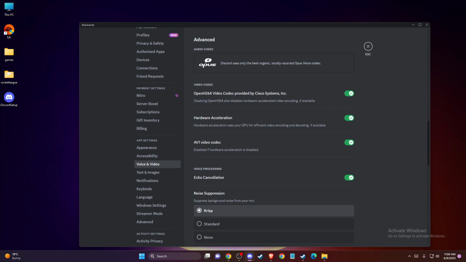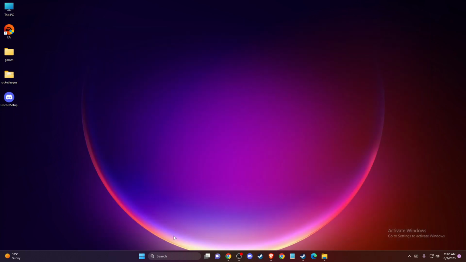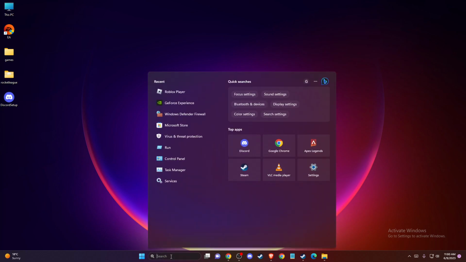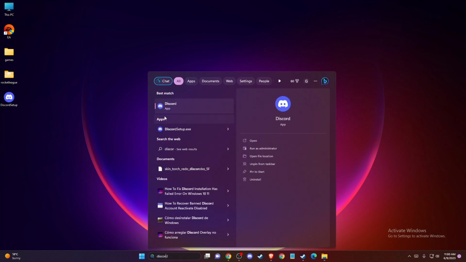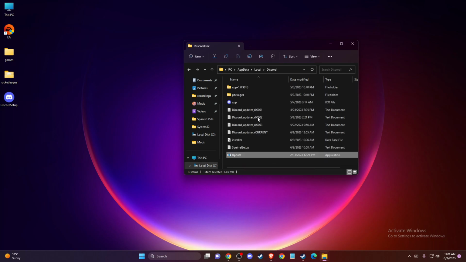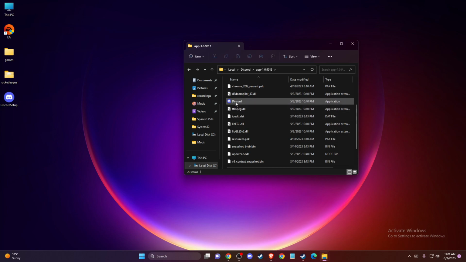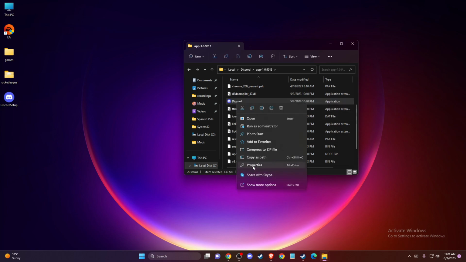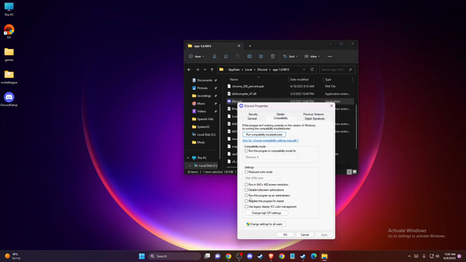And then if the problem persists, another thing you can do is run Discord as administrator. So just find Discord and open file location, and then again open file location here, and then you need to go to app, and then it will be the Discord application. Go to properties, compatibility, and make sure to run this program as administrator.